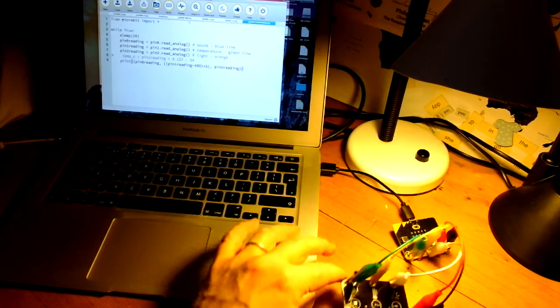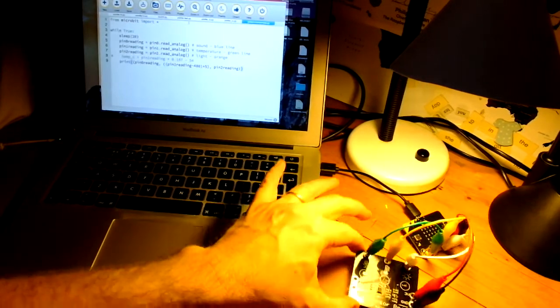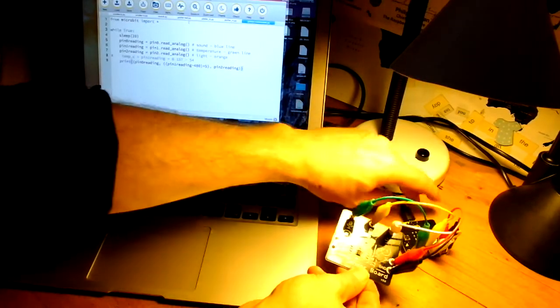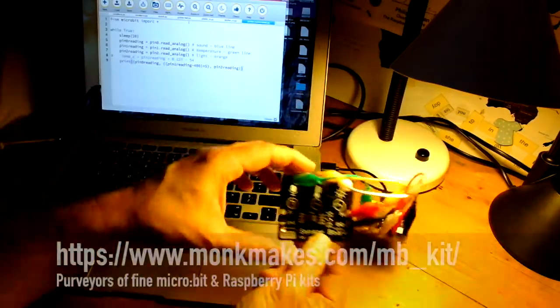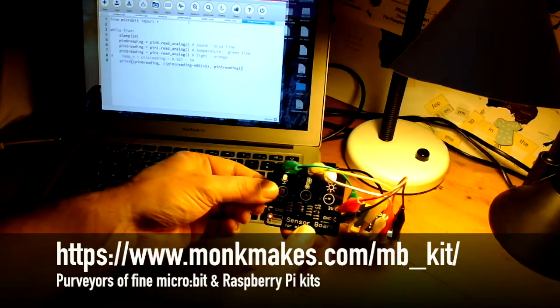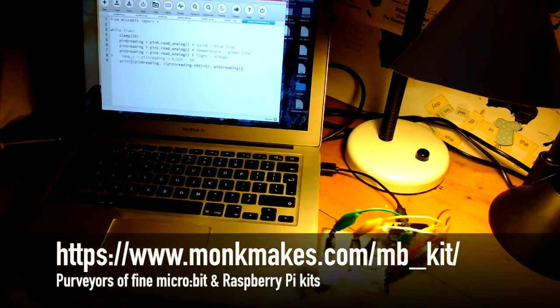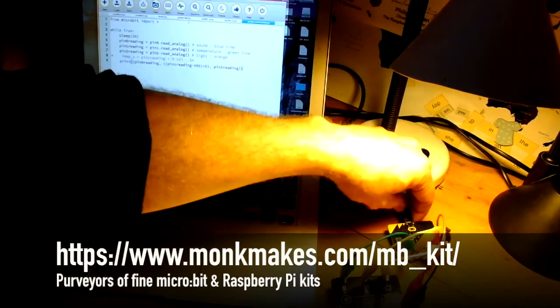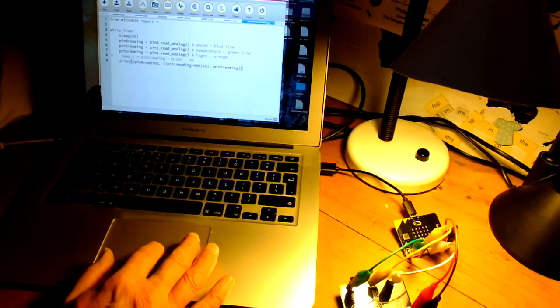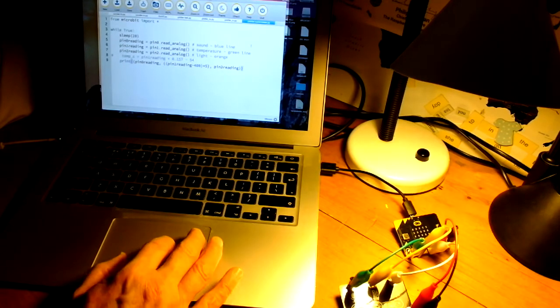It's an amazing idea. It suddenly occurred to me, I've got some micro:bit sensors lying around. I've got a Monk Makes sensor board here, which has got three sensors built into it. It's got a sound sensor, a temperature sensor and a light sensor all on one board, and you can connect all three up to the micro:bit just using some jumper wires. I thought, well, why not have a go at taking some live readings from that and seeing if we can plot them in Mu? And so that's what I've done.